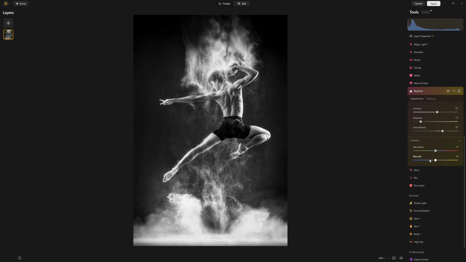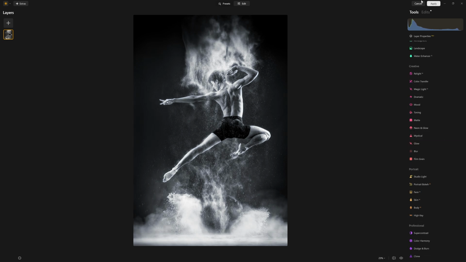And another really nice thing we can do with the Mystical tool is to colorize the black and white one way or the other. So we could warm things up if we want, give it a kind of golden look, or we could push it to the blues and just cool it off. So I might actually just add a bit of this because I can always desaturate it again afterwards. And I'll just bring that amount down a little bit. Okay, I'm happy with that. And now I'm going to click apply.